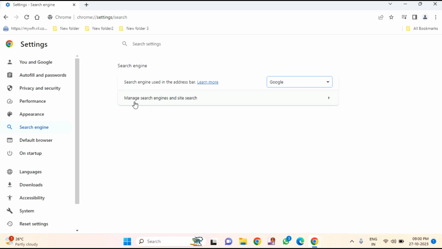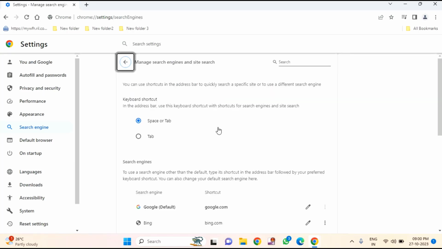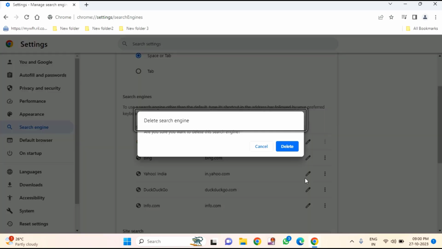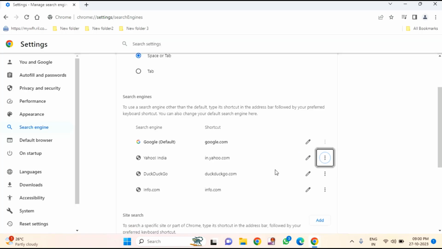After that, below you can see manage search engine and site search. Just click on that. Scroll down, you can delete Bing and Yahoo from here. Whichever you want, just select this three dot and tap on delete. Just tap on delete like this. You can delete the search engines from here.